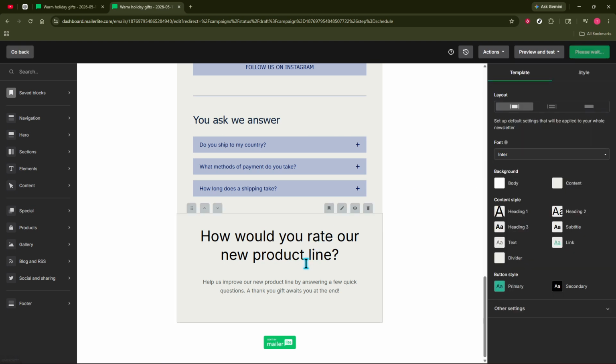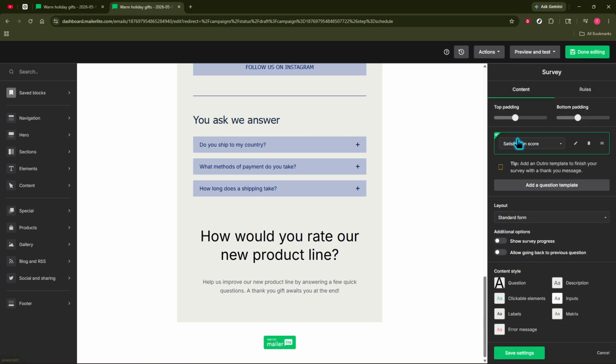This locks in your survey configuration inside the email so you can move on with the rest of your campaign setup whenever you're ready. And that's it. Your survey is now embedded in your Mailerlite email, ready to gather feedback the moment your campaign goes out.